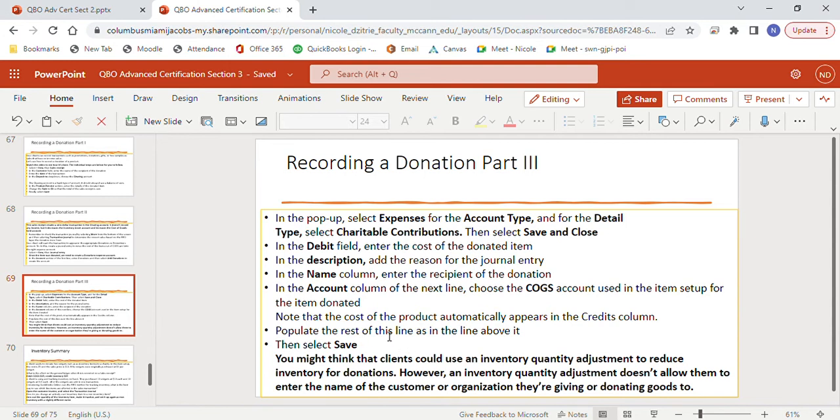You might think that clients can use an inventory quantity adjustment to reduce the inventory for donations. However, an inventory quantity adjustment does not allow them to enter the name of the customer organization they're giving the donated goods to, to have an audit trail, and also later to follow up and, instead of cost of goods sold, put it to the proper expense account.